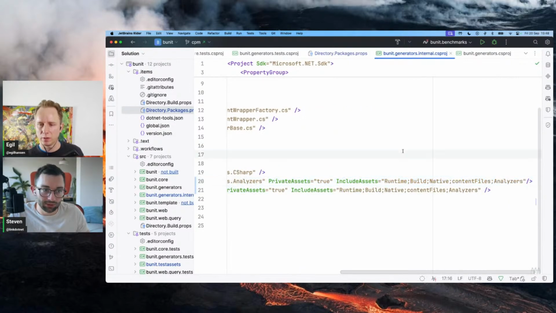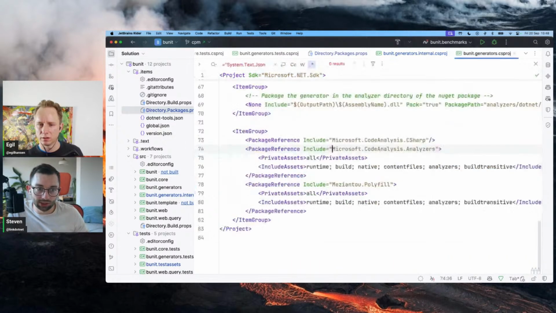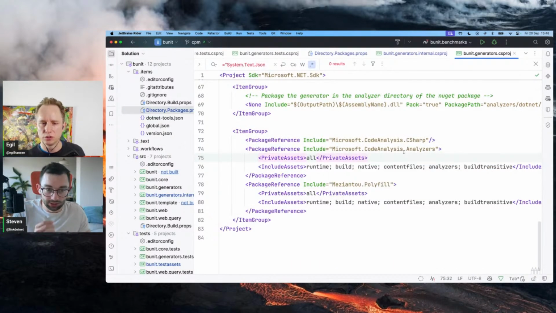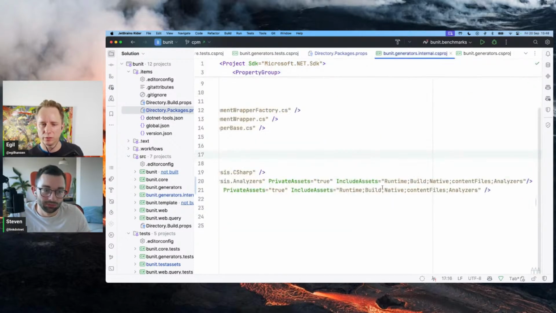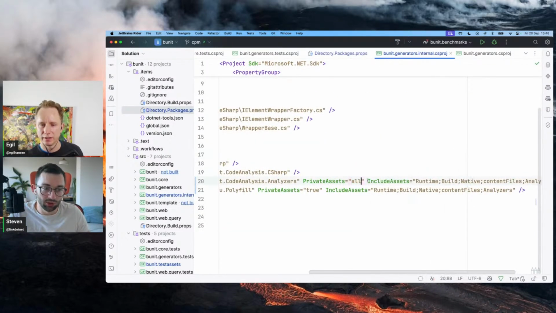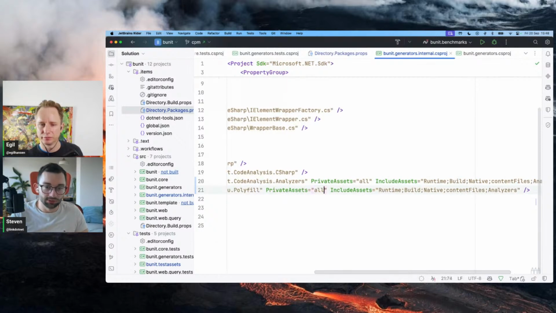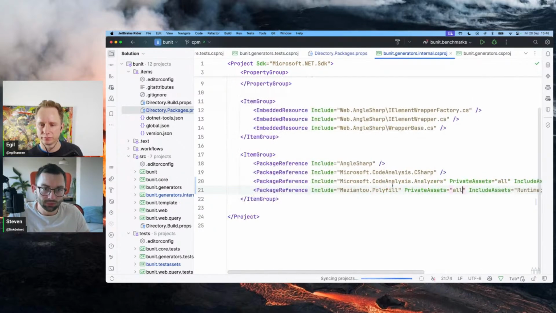But wait, I forgot this here. Ah, no, I did this here, just differently. Okay, fair enough. Should it say true or all? Because you just said true. Let's do all. That sounds more reasonable. Okay.